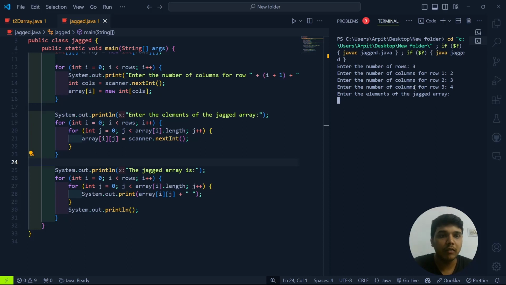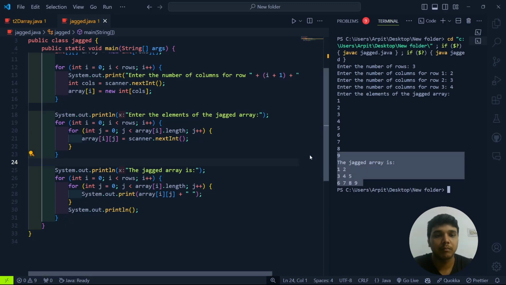Here you can see I'm going to give the first two elements for the first row, then 3 for the second row, and then 4 for the third row. I'm going to give first 1, 2. It goes to the first row. 3, 4, 5 will go to the second row. 6, 7, 8, 9, and here you can see this is our jagged array.